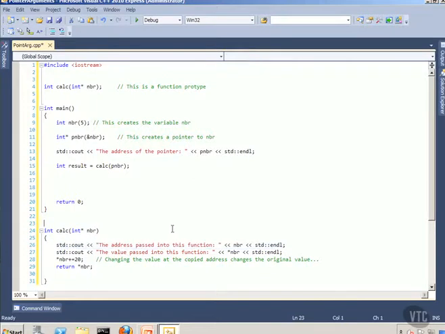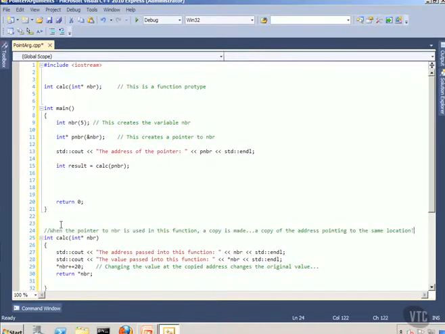The value that was passed into the function, notice we're going to dereference NBR right here and see the value, and then we are going to add 20 to the value at this copied location. Keep in mind, when this got sent in, it made a copy, but what did it make a copy of? Let me give you a little note here, and make sure you pay close attention to this. I'm going to put this in a comment right on top of this.